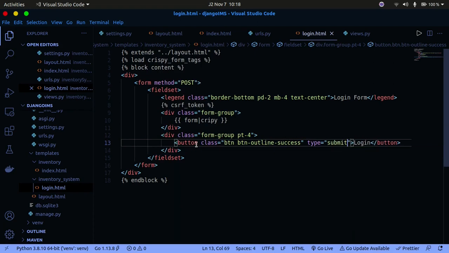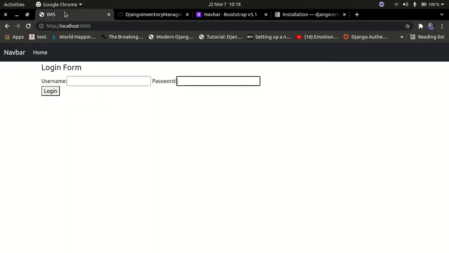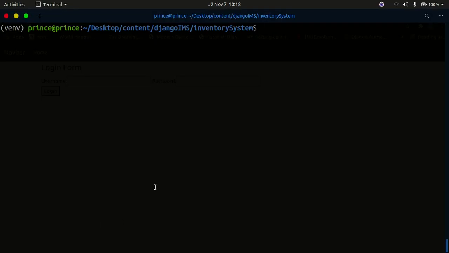So now our form is already styled. I'm going to go ahead and actually save this, and I go back to my website, and I can just go here and check if the server is running again. So I'm going to start that again, python3 manage.py.